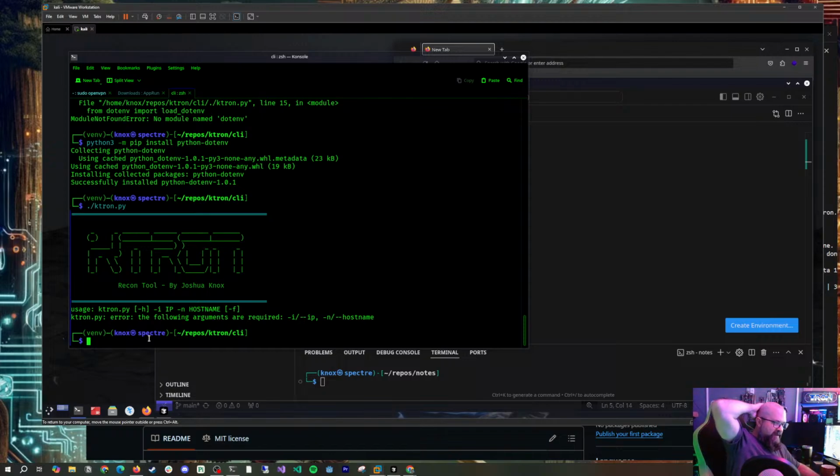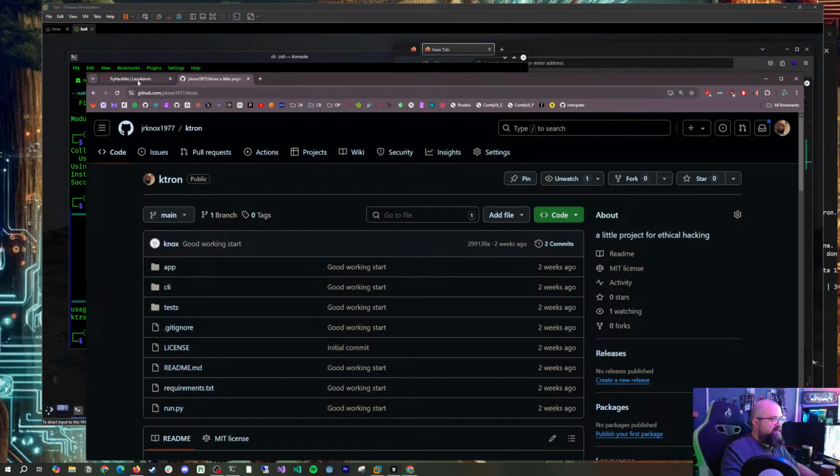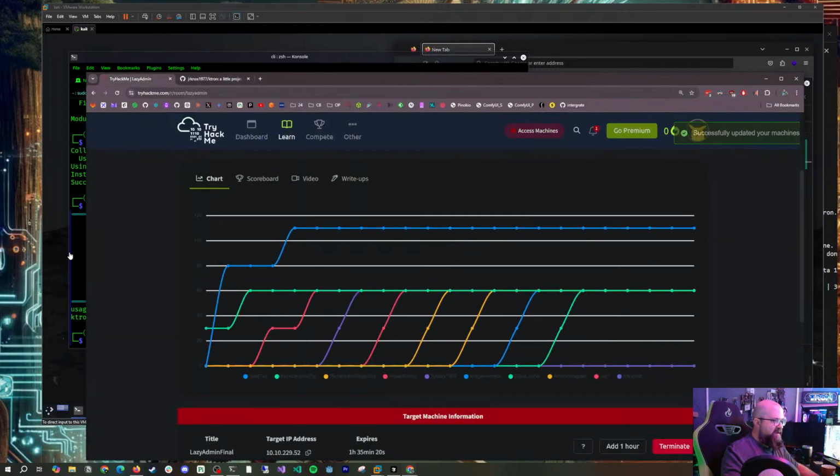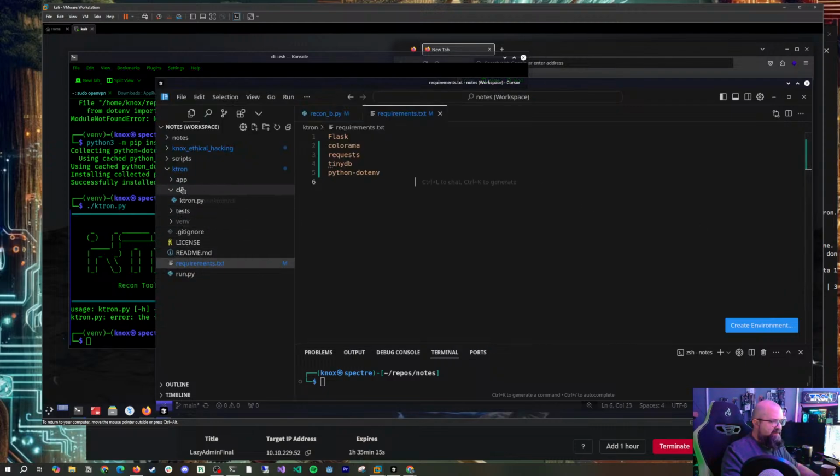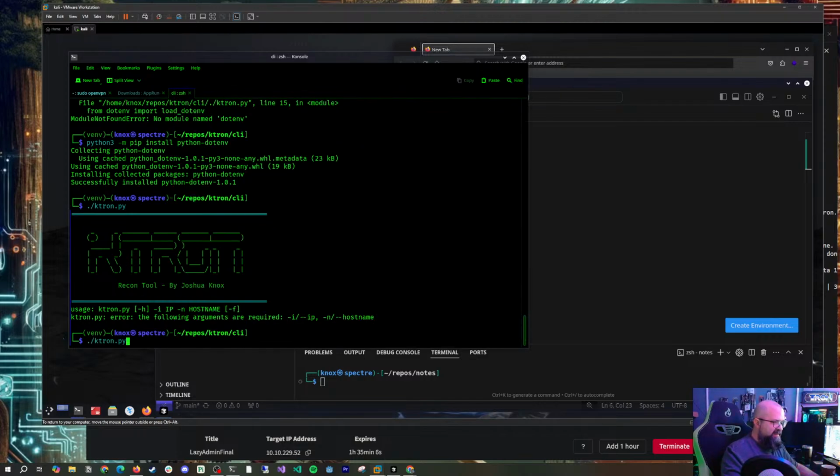So we got an error. The following arguments are required: IP and so on. So let's go to here. Let's get the IP. I also know that I should have a config file, and I don't see it. I don't remember if it's looking for a .env. It'll tell us. Let's just try it. I for IP, 10.10.229.52, and a host name, which is in, and we're going to name it lazy admin fry.